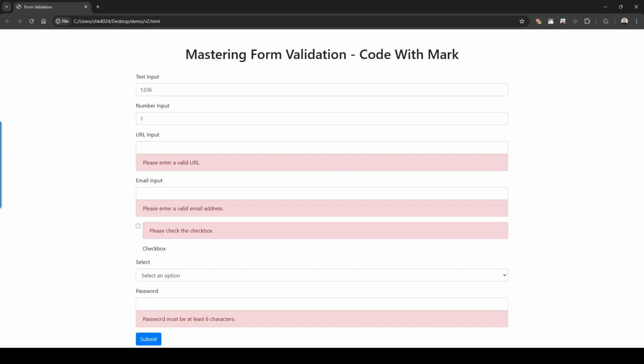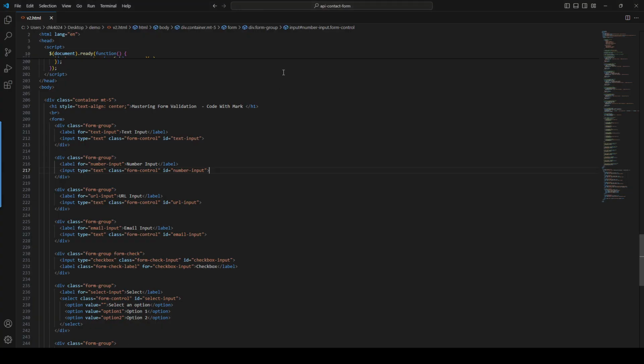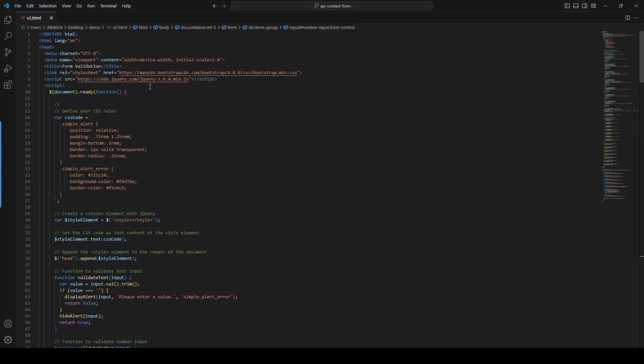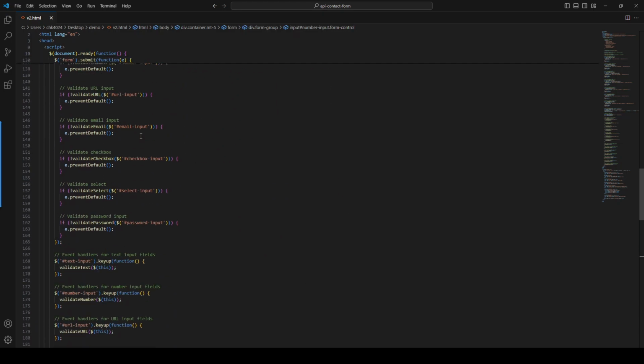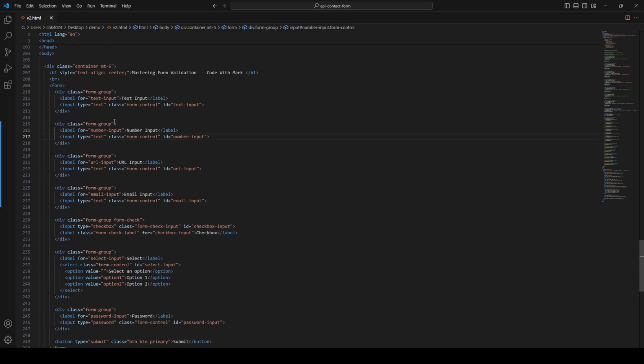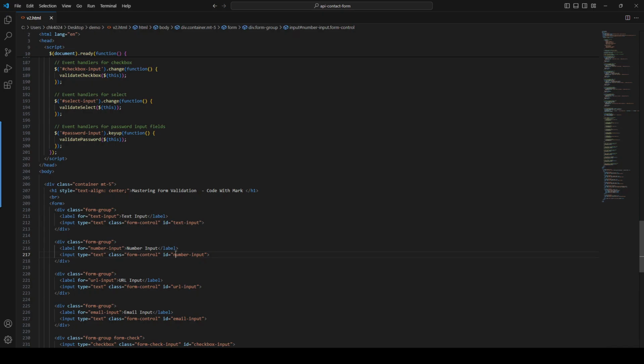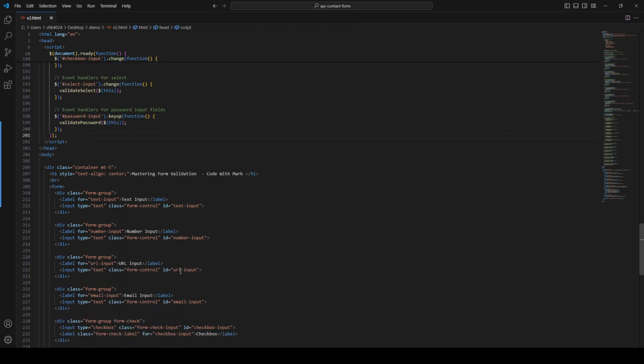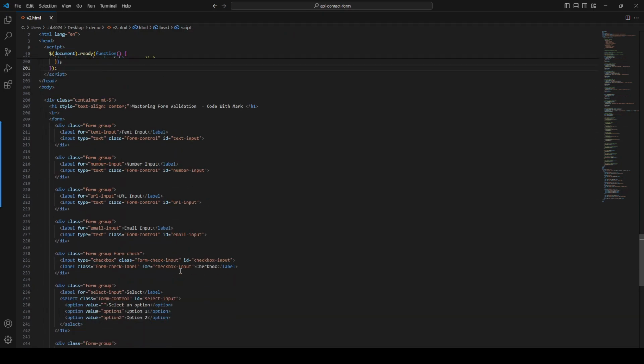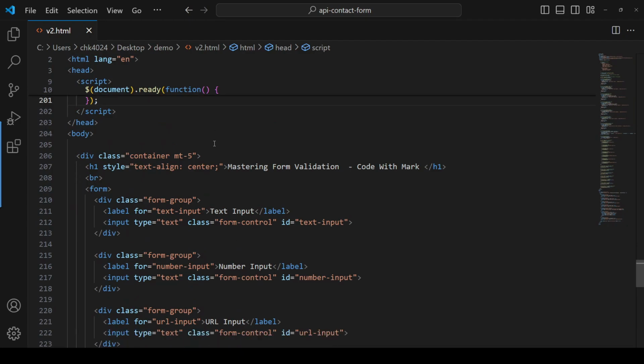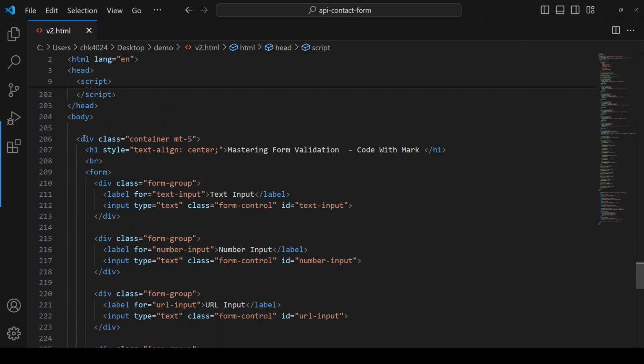So let me just show you. So let's go over here. This is the code, all on one page, and don't worry, I will leave a link in the description for you to download it. So let's start off with our HTML. Let me zoom in a little bit so that it's big enough for you. Okay, there we go. So we have a regular container.